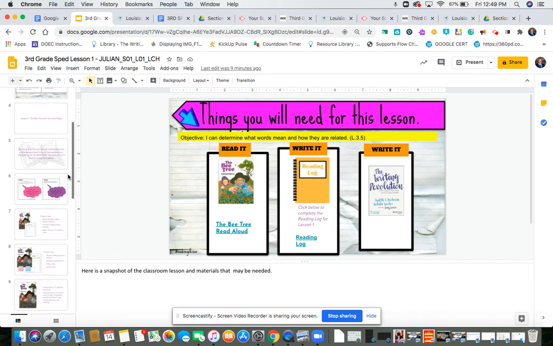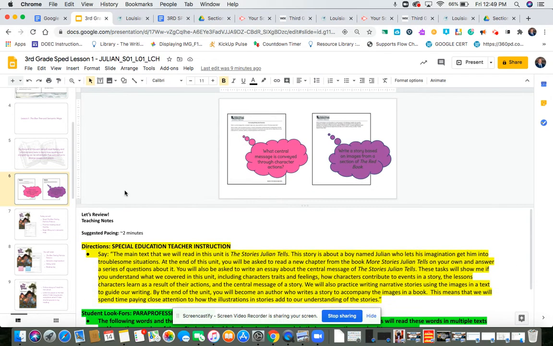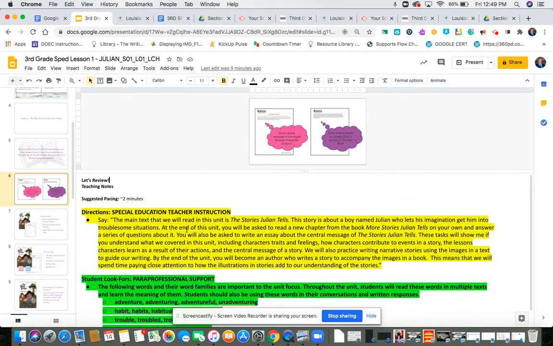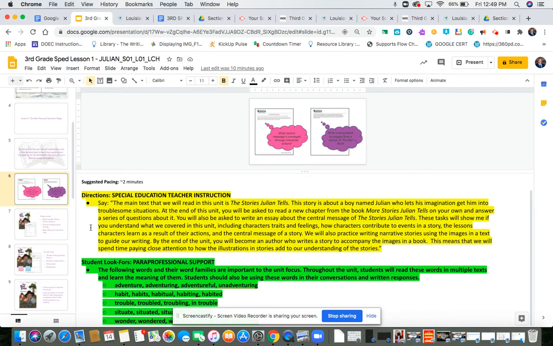So let's go to slide 6. We begin to look at our lesson to see what supports are there. So we found some supports that may be needed for the students. So the special education teacher, we highlighted that in gold, what they would be doing. And also we highlighted what the paraprofessional could provide support in green. We see that the students can benefit from this because we already have planned for them.